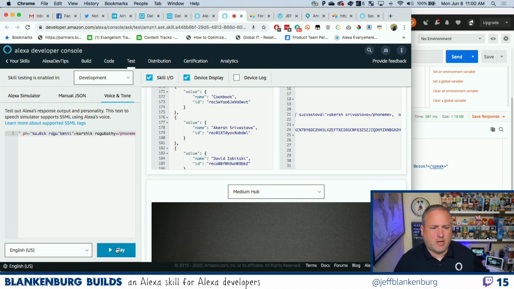Maybe you should send me your phonetic sound of how this should go, so that I can make sure it's right in the database. But the other thing is the emphasis, right? If I take this and I put it here, now it sounds like this. Karthik Raghubati.